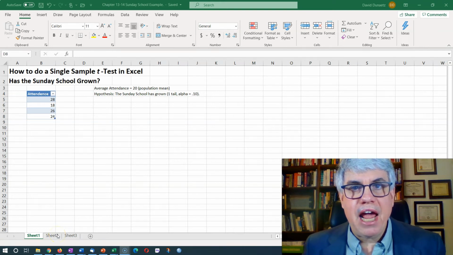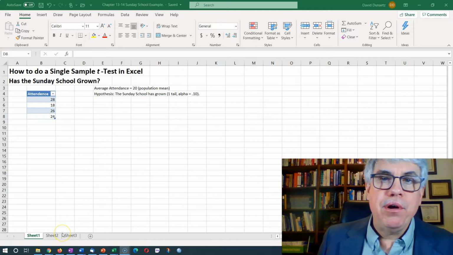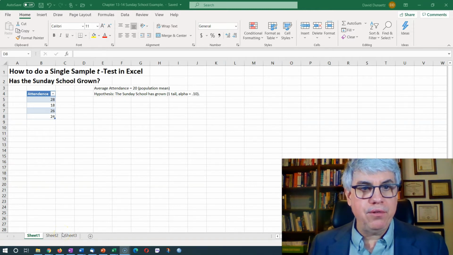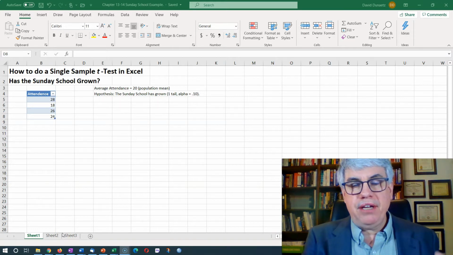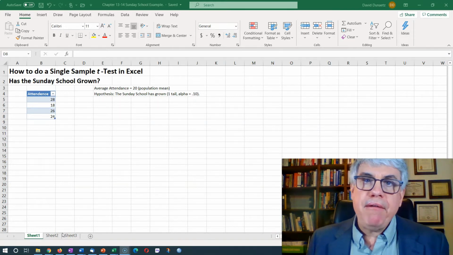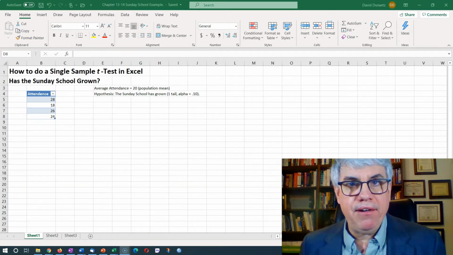So let's look at how we can do a single sample t-test in Excel. We're trying to answer the question, has the Sunday school grown? We know that last year the average was 20, so that's going to be the population mean. And we've got data on 4 Sundays, and we want to find out if that has grown.